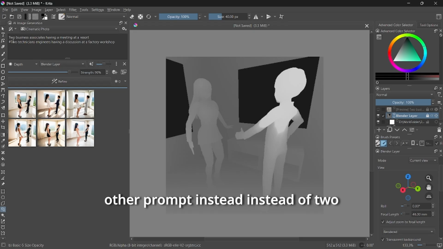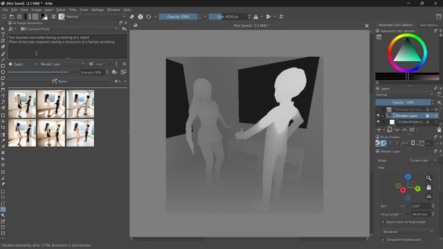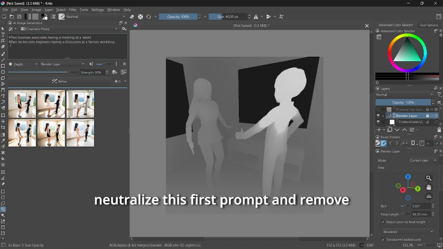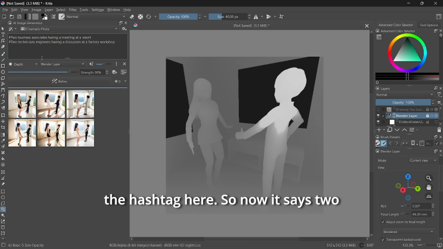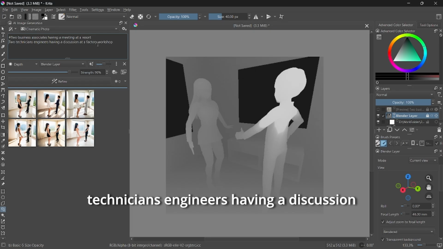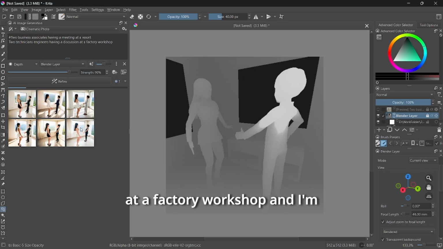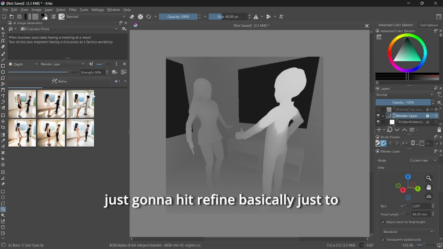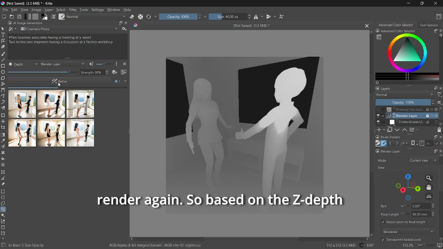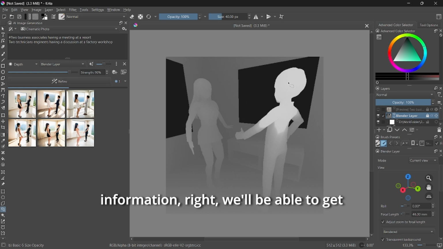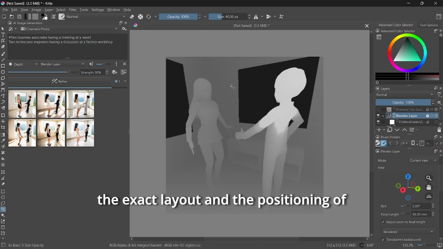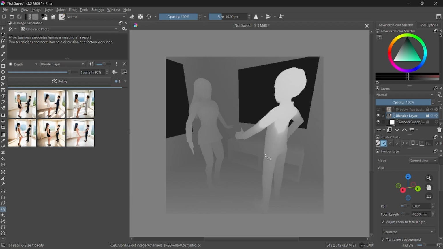use this other prompt instead of two business associates. So I'm going to neutralize this first prompt and remove the hashtag here. So now it says two technicians, engineers having a discussion at a factory workshop. And I'm just going to hit refine, basically just to render again. So based on the Z-depth information, right, we'll be able to get the exact layout and the positioning of what we want to see.